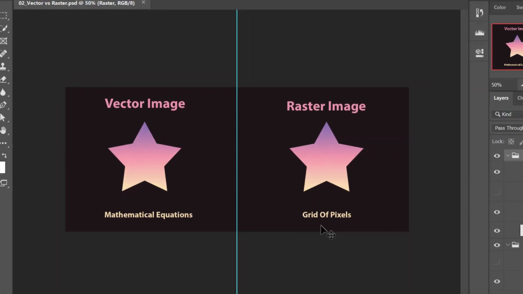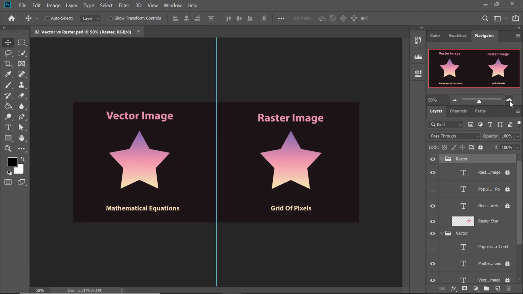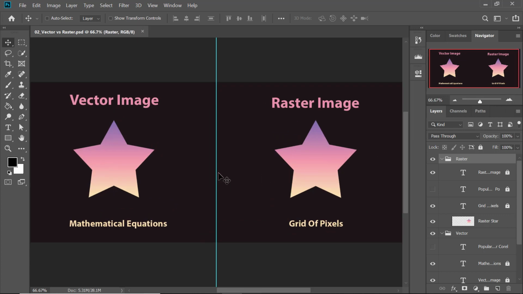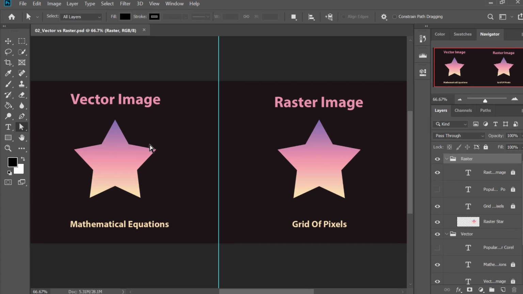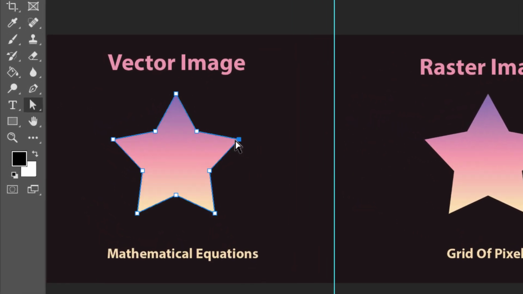To show you that, let me just zoom in a little more from my Navigator panel, and I want to select the direct selection tool, which is nested under path selection tool. Select my direct selection tool and click anywhere on my star. And now you can see these small squares and lines. These small squares are called nodes and the lines are called paths. So this is what my vector image is made of.